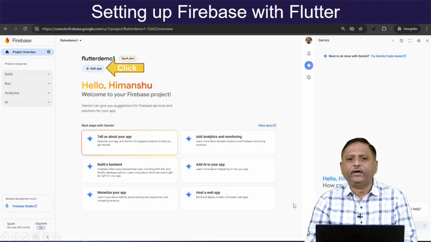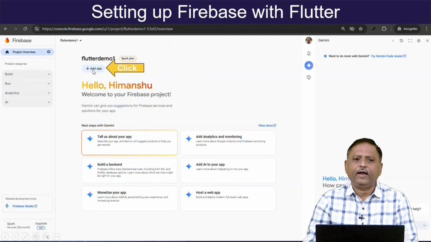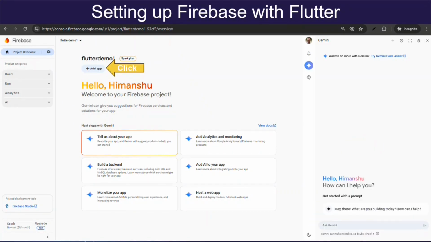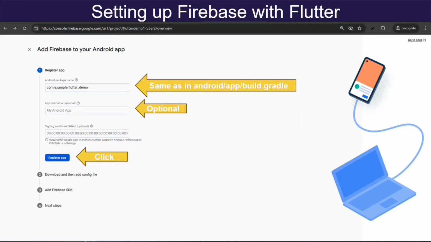This is the project home page, right? Here you will find a plus and then an add app button. So click on add app. Here it provides many options. Initially we will use Android app. So select Android and click on that. So you can add Firebase to your Android app in order to access its services.